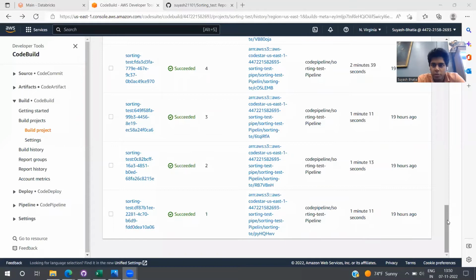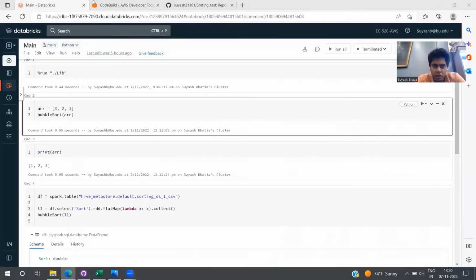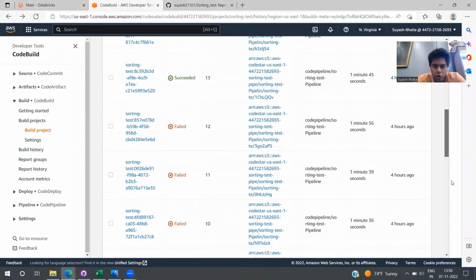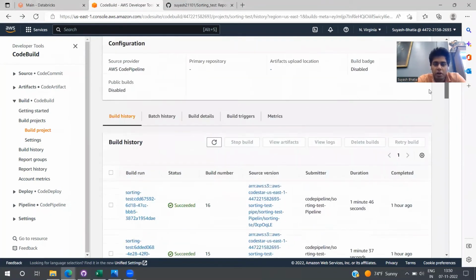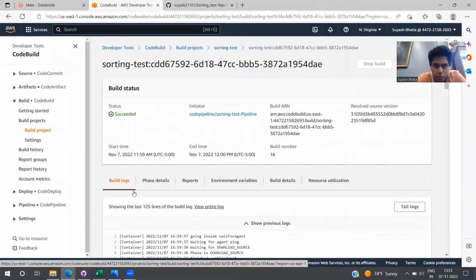So each time we commit our code to our GitHub repository from Databricks, our pipeline build is triggered. So these are the logs of all our previous builds, how they have failed and how we have debugged the errors and made it succeed. So I'm going to show you the most recent build.